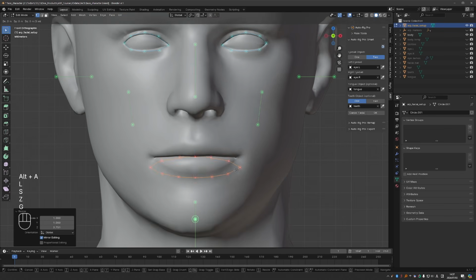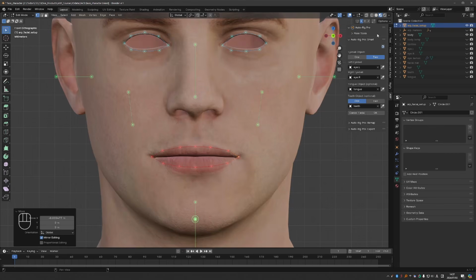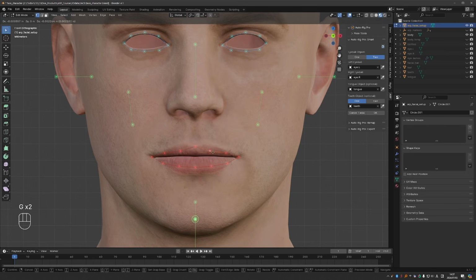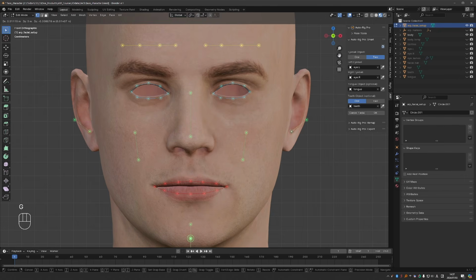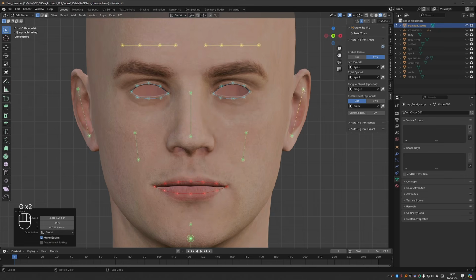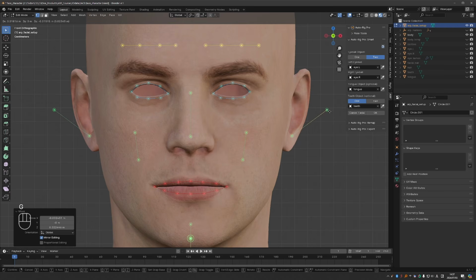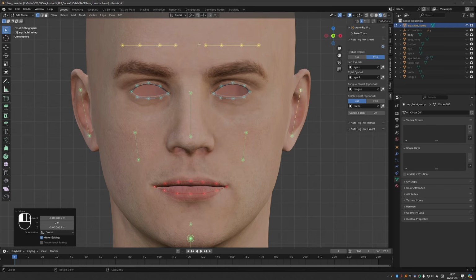Then we have the mouth. Place the mouth corner at the corner. And then I'll enable shaded mode and I'll place the rest of the lip dots in the middle of the lip. Something like this. This is the ear. I'll align it something like this. Make sure that none of these dots go out of the mesh. That will produce an error.